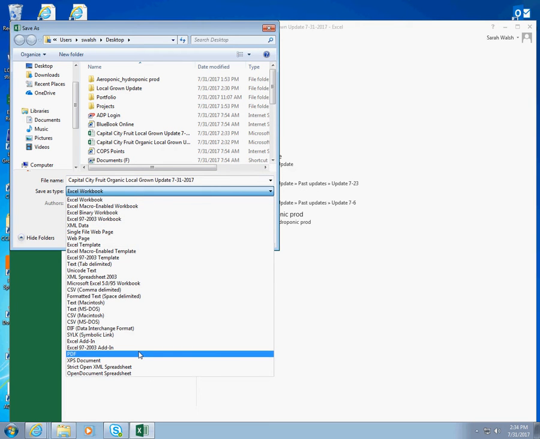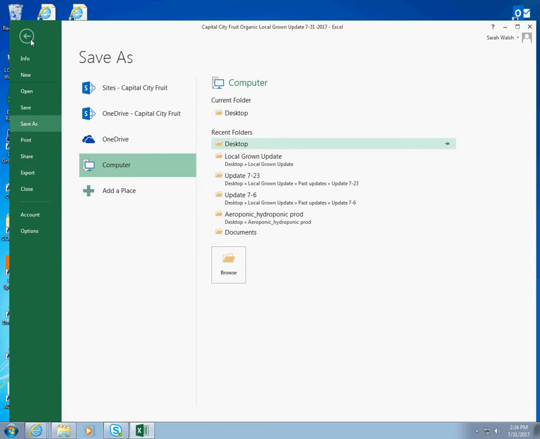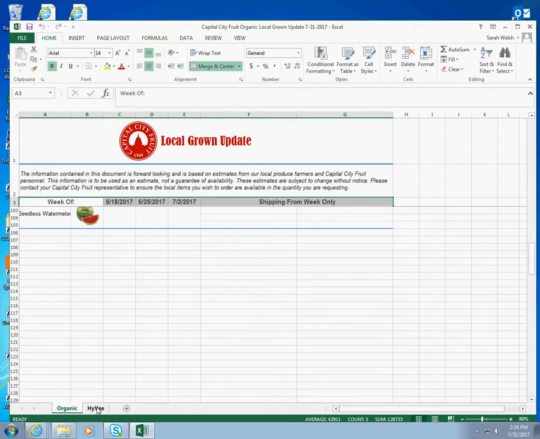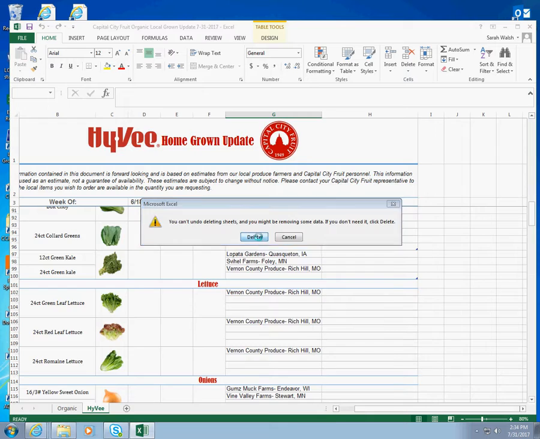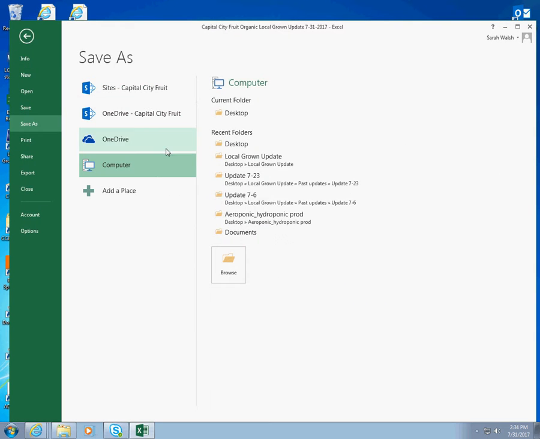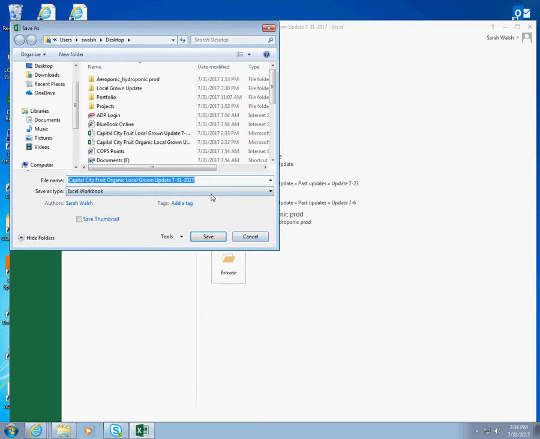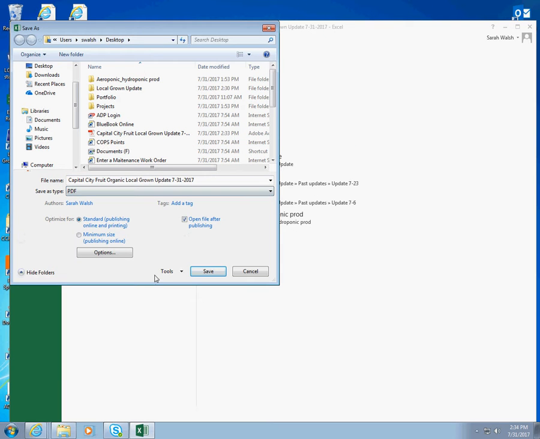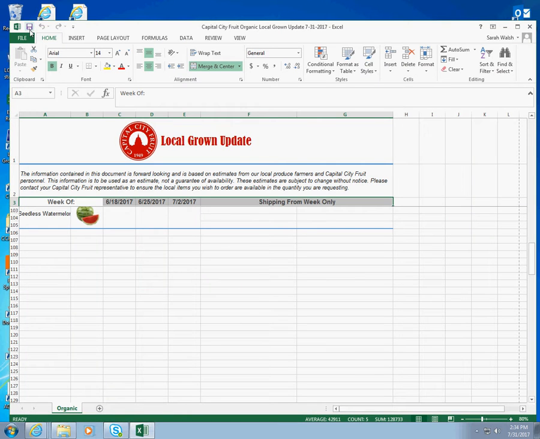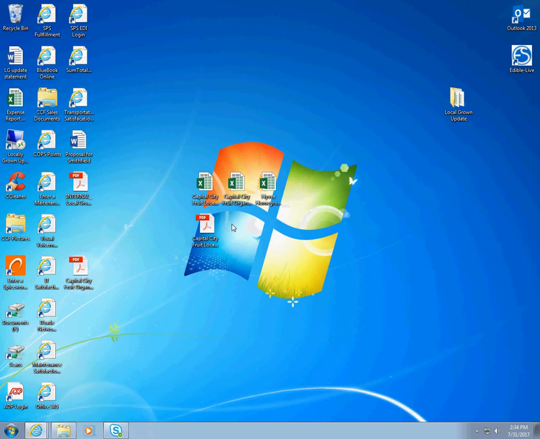Oops, I forgot to, look at me, I skipped ahead. So I need to delete these. For organic, I need to delete both of them. So I just have the organic tab. Pretty self-explanatory up until this point. PDF version. Save. Everything looks great. Save. X out. Put that underneath.